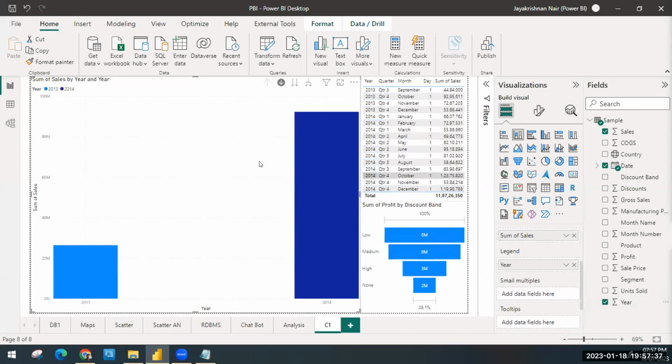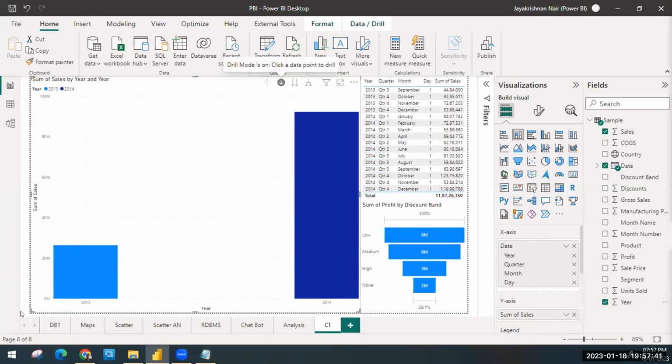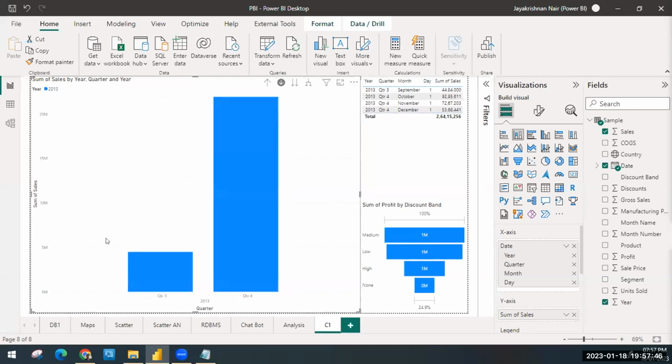So you can see visually what's happening. If you see I'm using the down arrow, this time I'll click on 2013, which is a blue color. I click and you can see in the visual now only 2013 Q3 and Q4 is visible, and you can see the same in the report over here.